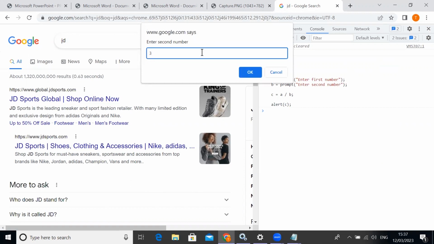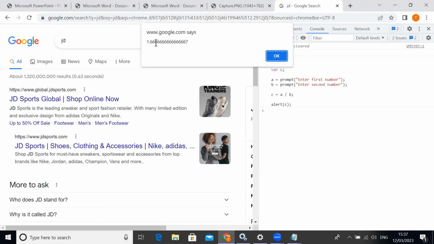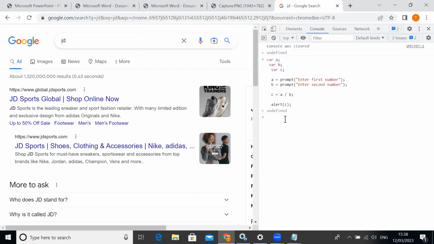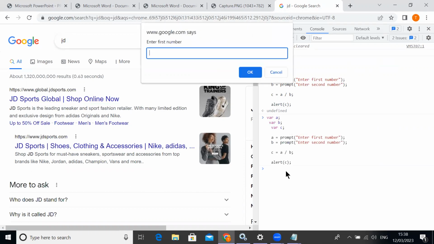What is 5 divided by 3? 1.66666. If you have a calculator, you can check it. You realize that 5 divided by 3 is this. You get it? For me to get the application again, I always have to send the program to the computer like that.